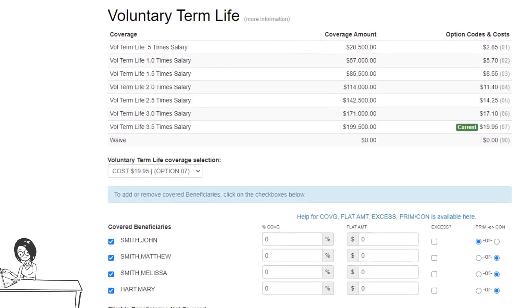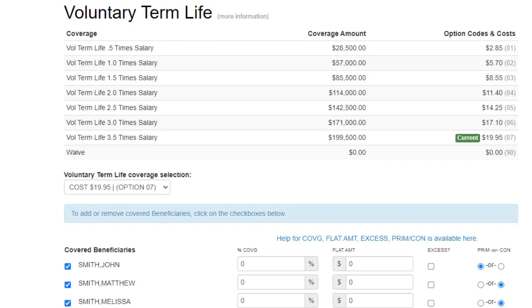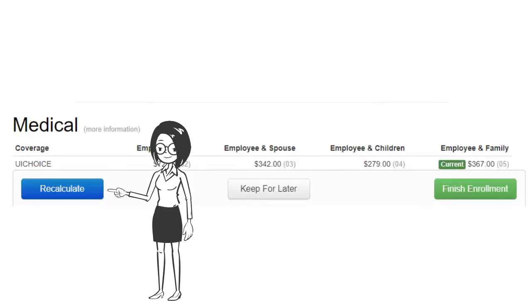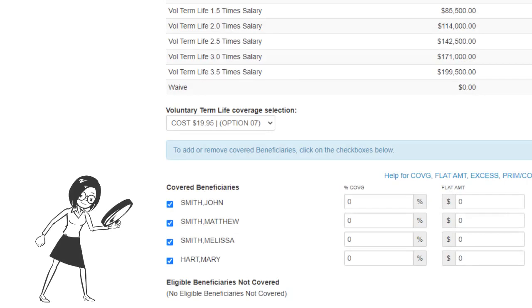Voluntary Term Life. This benefit is not required, and if you do not want supplemental life insurance, you may move on to the next section. Choose your option in the drop-down box and select the Recalculate button. As I mentioned earlier, you may play around with different scenarios and keep selecting the Recalculate button. Again, we will need to review the covered beneficiaries, remove or add anyone you need.